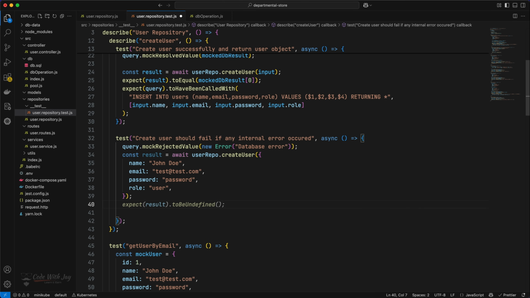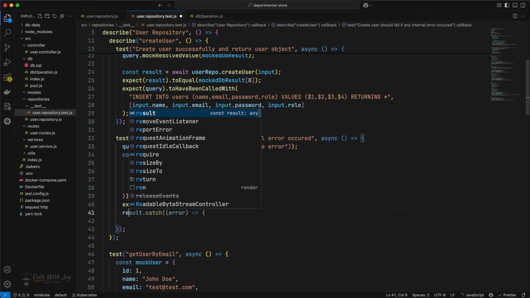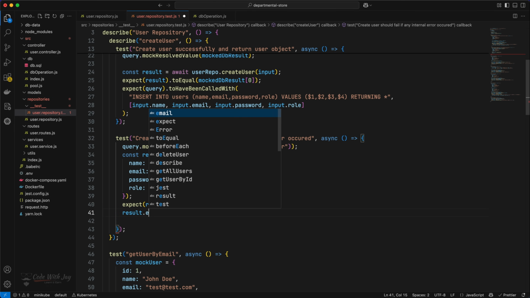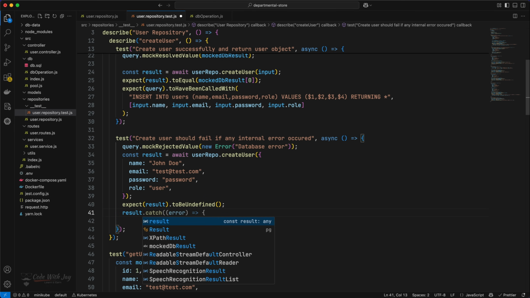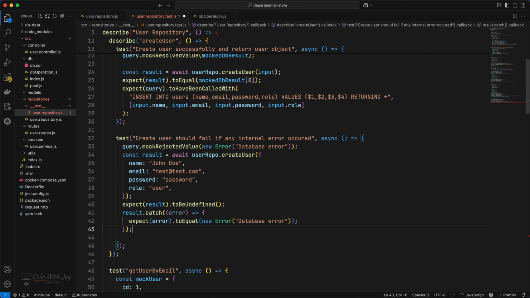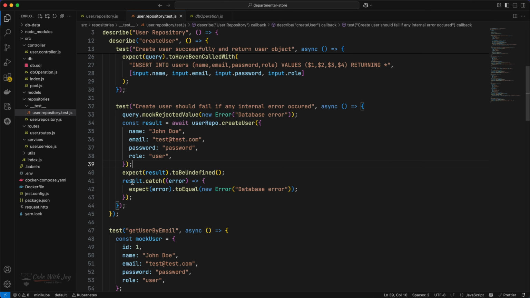And our expected result has to be undefined, because if we have a database error, it is not supposed to return any data, right? Result, the catch error, right? So the catch error will be something like this, right? So result catch error will be exactly something like this way.